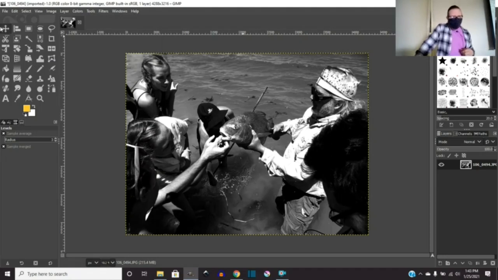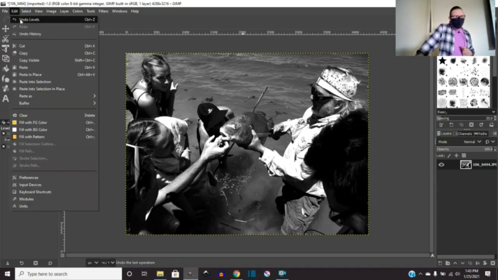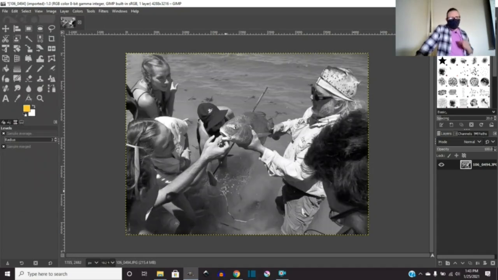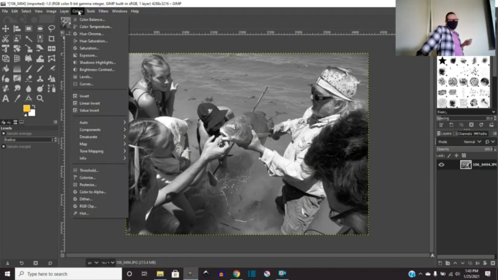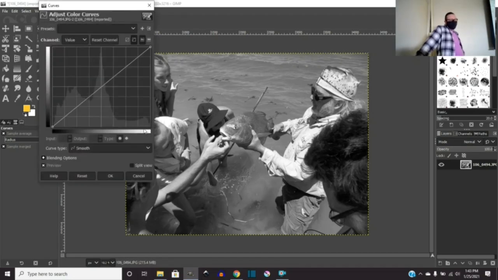All right. Now, I'm going to go up here to Edit and Undo to get rid of that, so I can show you one more thing that does the same stuff but in a slightly different way. It gives you even more finesse, but it's a little more difficult to visualize, but a lot of photographers like this. Under colors, there's this one called curves. All right, and you still want the channel set to value.